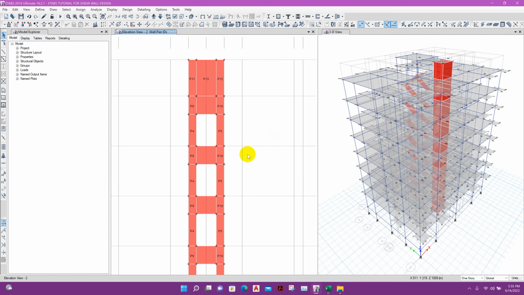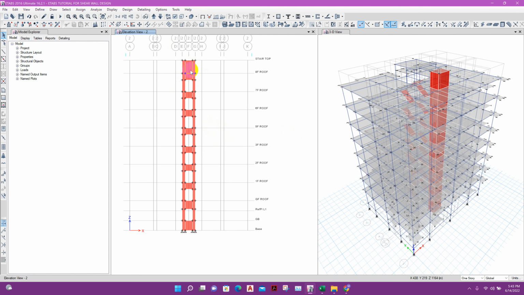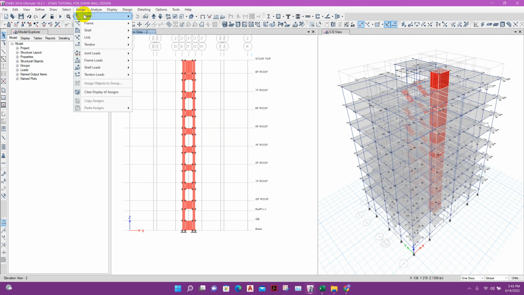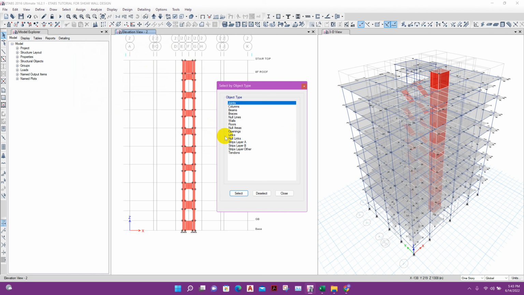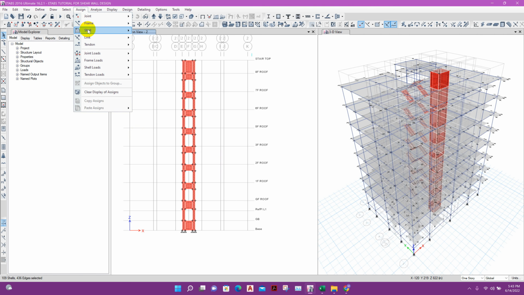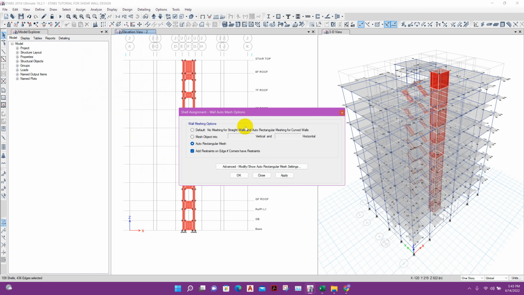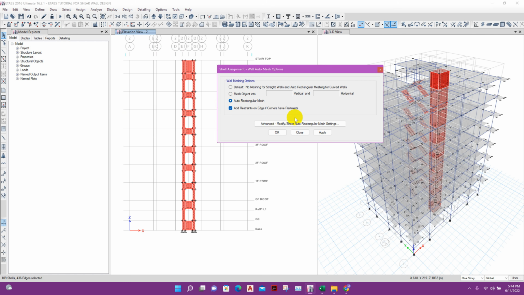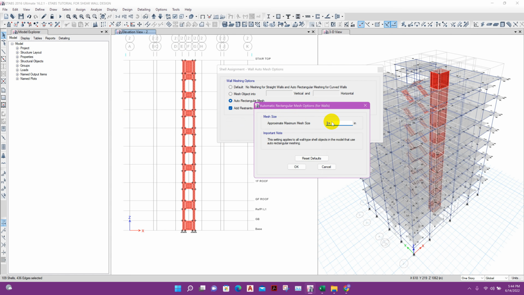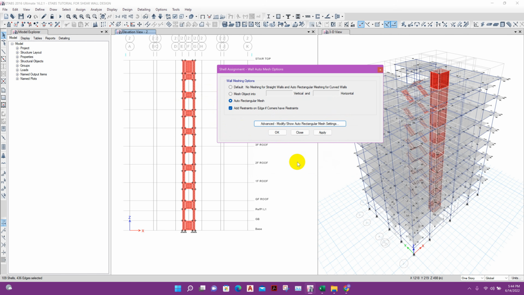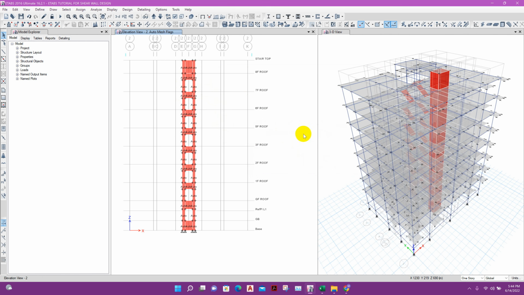Okay, after finishing our modeling, we can go to select object type, wall, select, go to assign shell, wall auto mesh option, meshing size we will see here. Previously we have meshed our walls in 24-inch size, so we will make it same for this new walls. Click on OK, apply, close. Now we will go for shear wall design. Before that, run analysis.